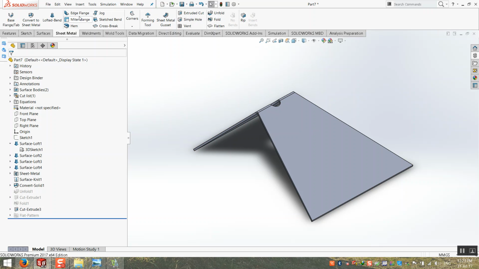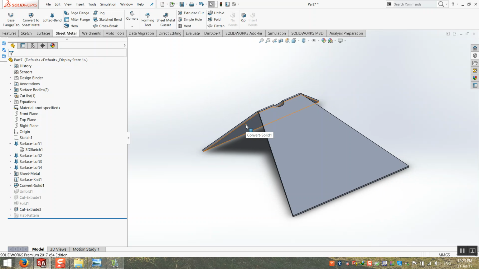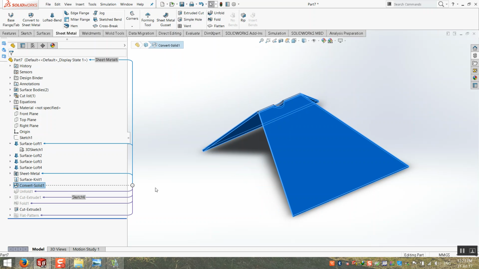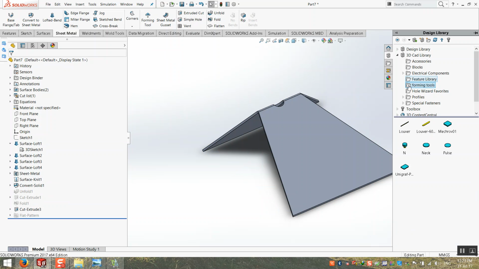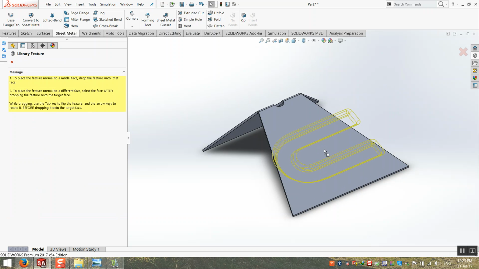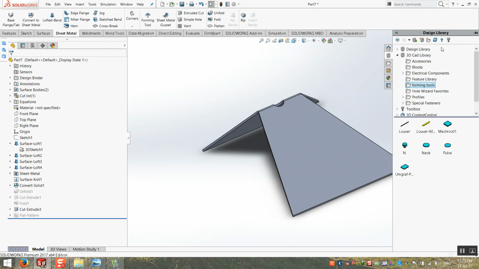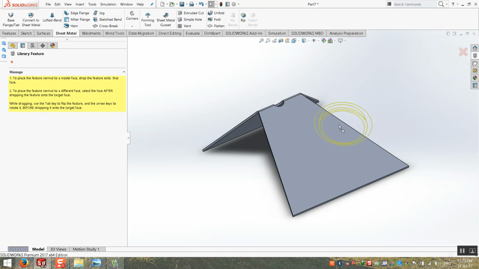And you can apply any sheet metal feature now, because your part has already been converted to sheet metal by this one. Sheet metal converts these features. Also you can apply a forming tool. Oh, it's very big. Okay, get a small one from the software, forming tool, like that.